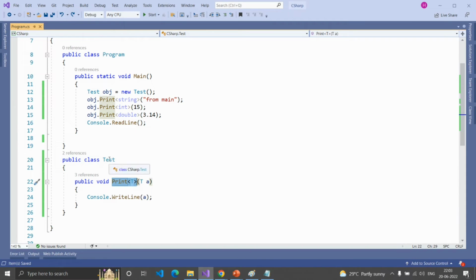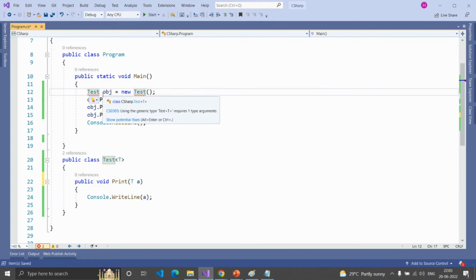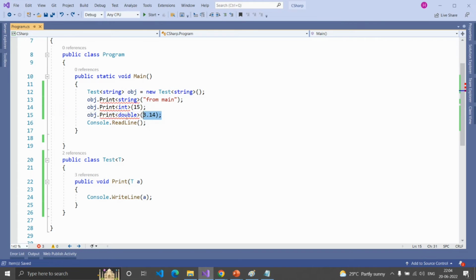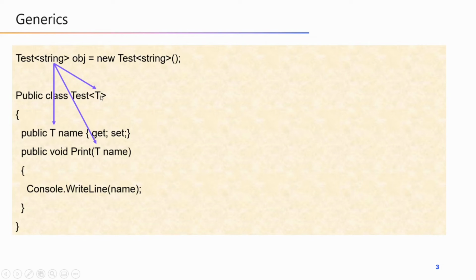We can also make this class generic by applying a type parameter to the class name. Let's remove this. When making a class generic, we have to pass the type when creating an object for the class. Let's pass string as the type. When making a class generic, this type parameter is applicable to all the members of the class. If I pass this type as string, then this property will take a string and this method argument will take a string. Let's run.